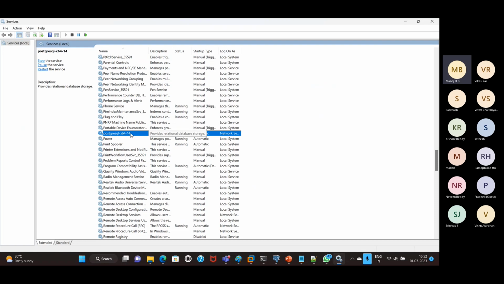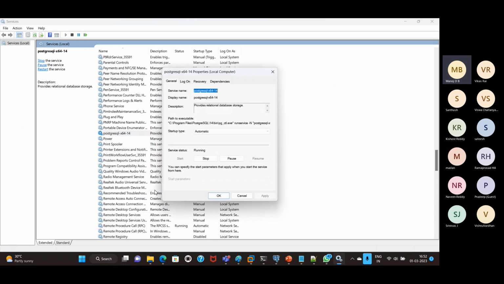See here, this is the 14th version, right? So this default server is up and running. This is the one, right? Data directory, 14 data, right? So this is the one. See here, it is up and running.